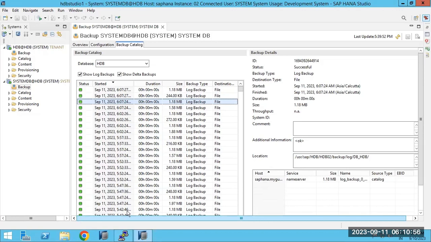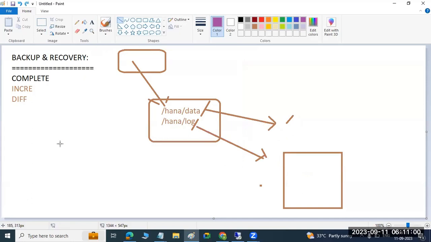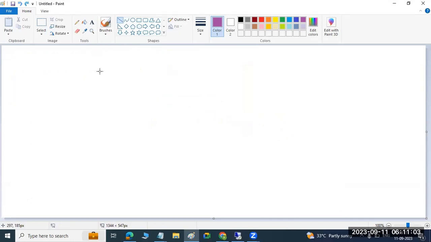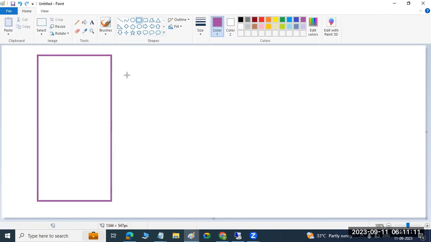Let me repeat once again the backup and recovery we discussed in the last class. I will just repeat the types of backups here. Full DB backup means your entire data will be backed up, whatever the data is on the day you are taking it. That is called the complete backup or full DB backup.